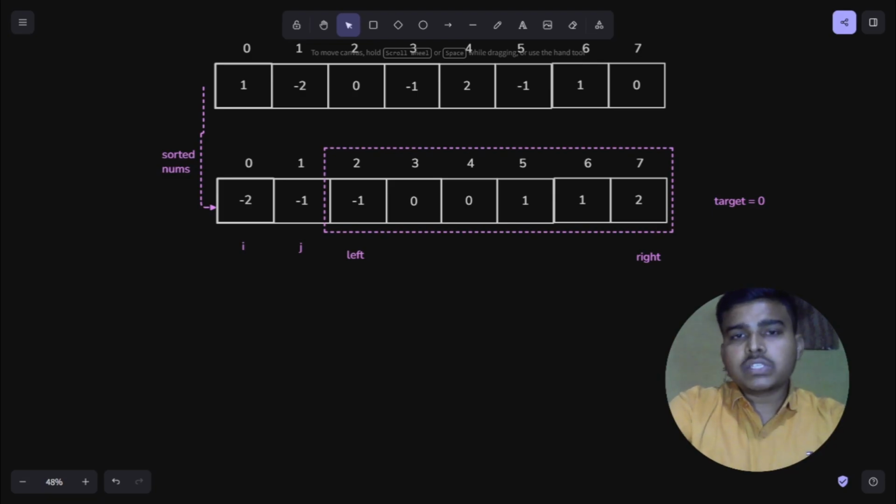So what I'm saying is, we have this original target, and now I'm solving it in the form of twosome for this rest of the part. So I'm taking a new target. How? This target minus these two fixed values. So target minus nums of I minus nums of j. Now that is the new target which I'm looking for inside this part, and that target will be given by nums of left plus nums of right.